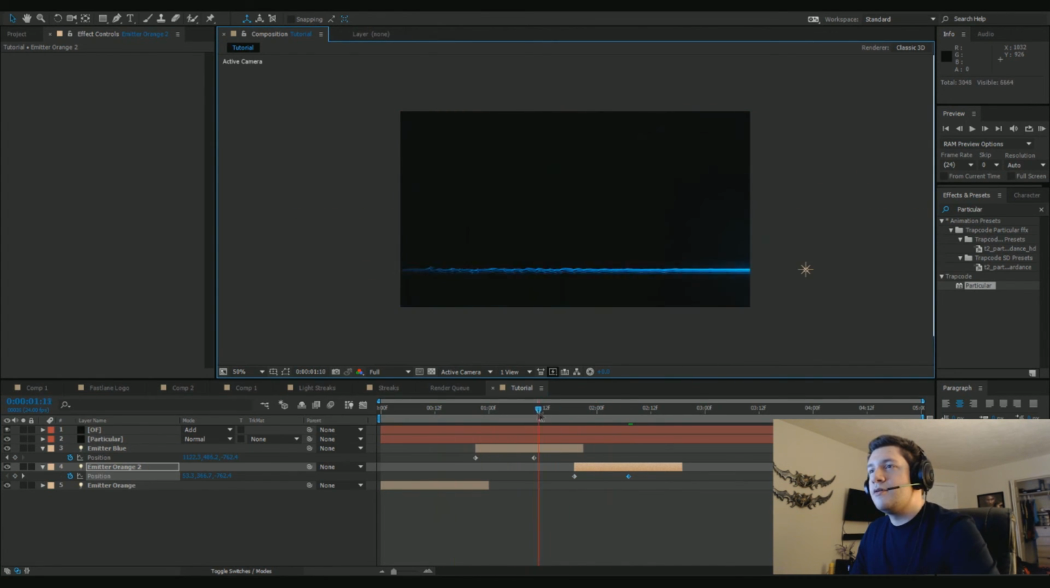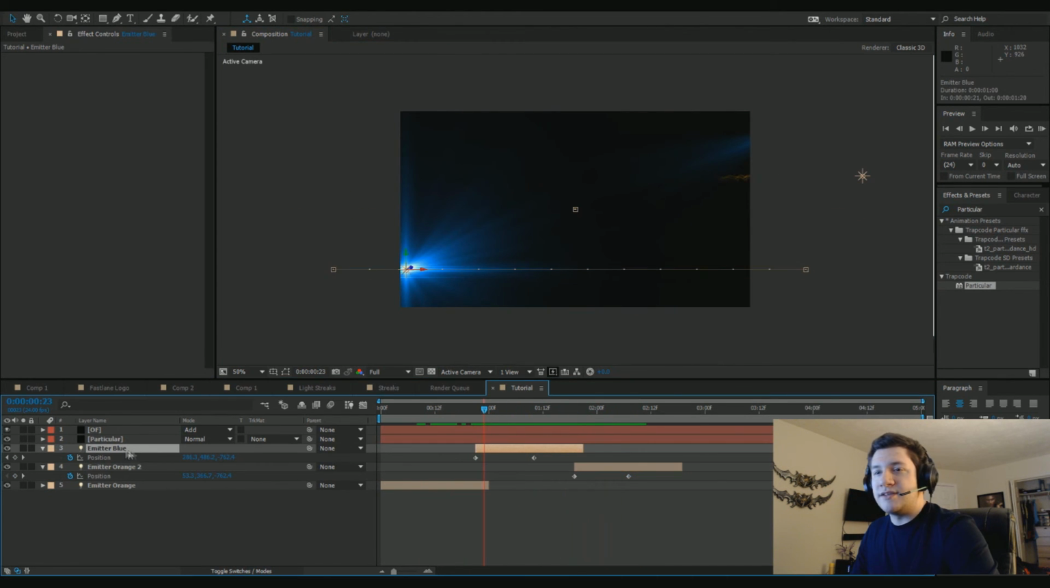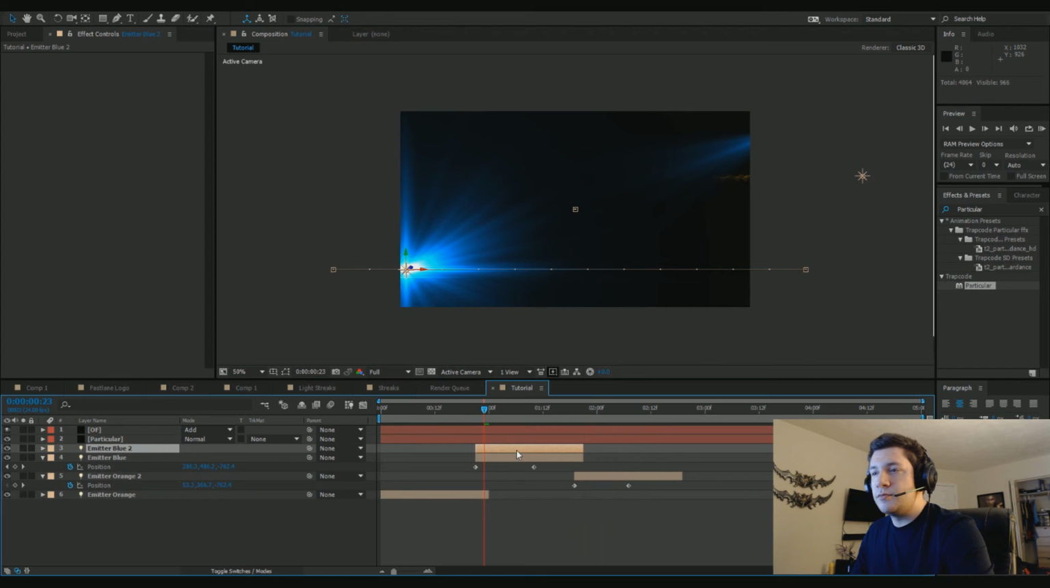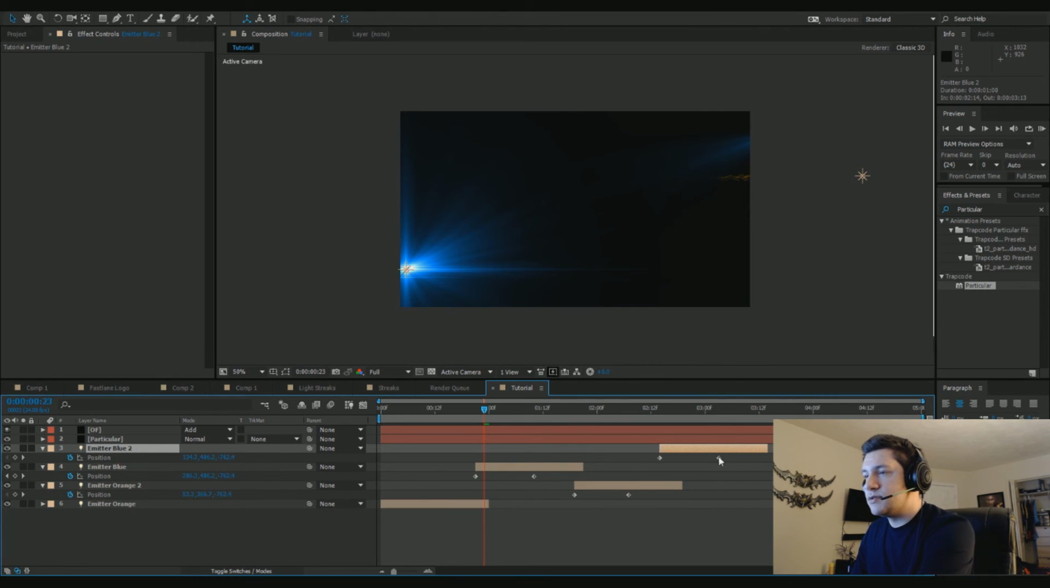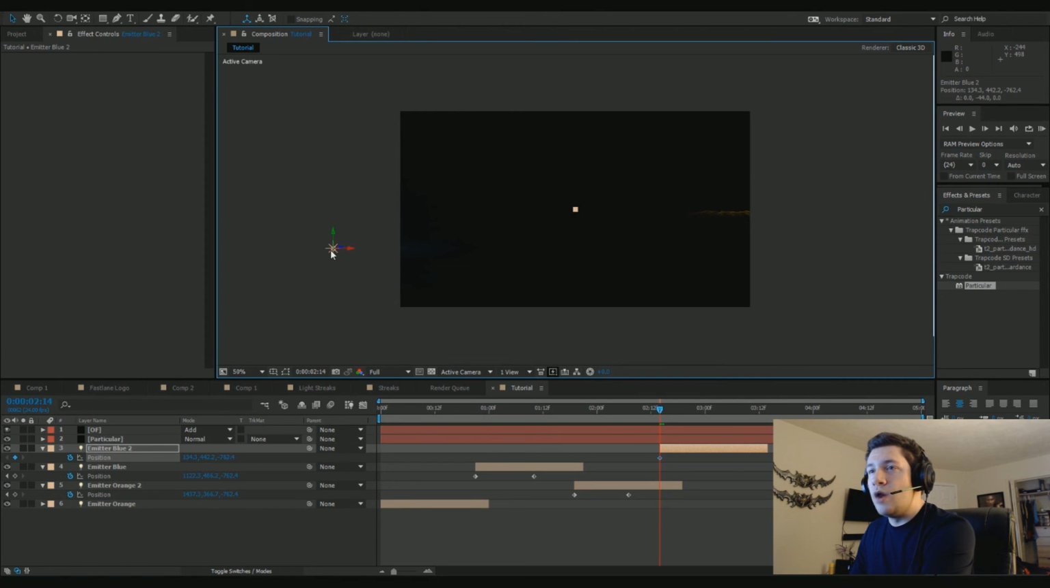So now we've got some more variation going on here. And then do the same thing for blue. So blue 2. Go to position. Delete this keyframe. And if you want, you can actually go to the Z space. That's the Y space. Whoops. There we go. You can go into Z space and actually set it further back. That way there's depth to it.